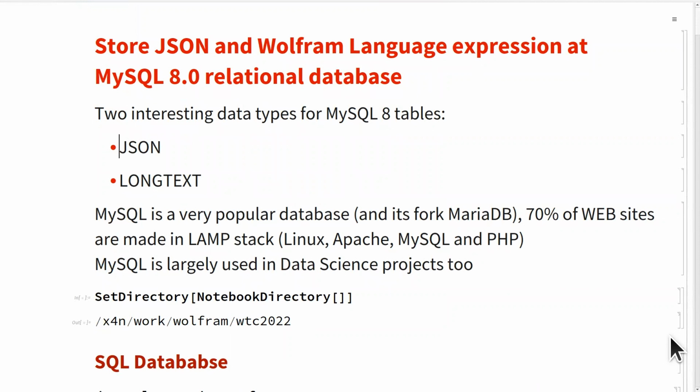Okay, now I'm gonna show you another thing that is related. That is this. We have in MySQL 8 a JSON data type and a long text data type. This is really cool. With this JSON, what we can do is just load a JSON as is inside the database.